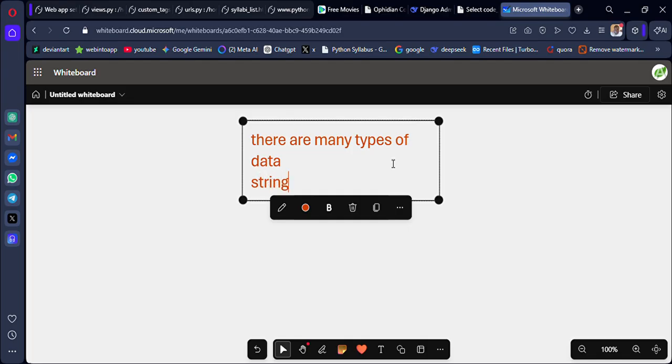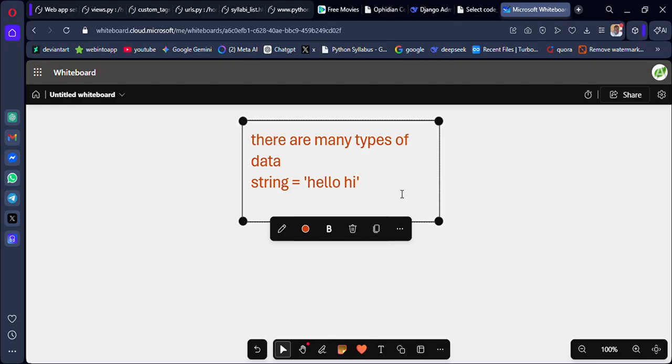The first and simplest one is called the string. This is simply data that is embedded within quotation marks. Hello, hi. You can see the word is embedded within quotation marks, and that in itself is called a string.